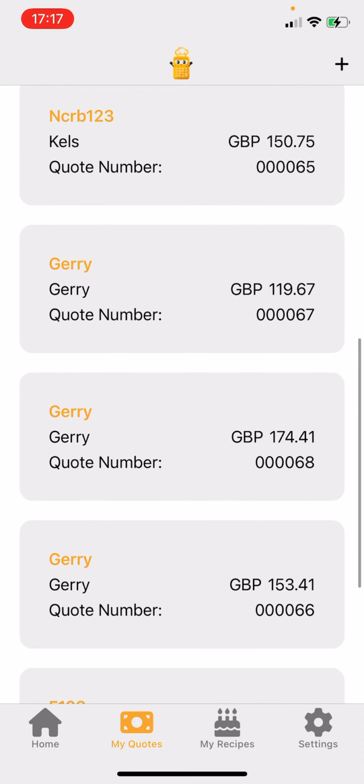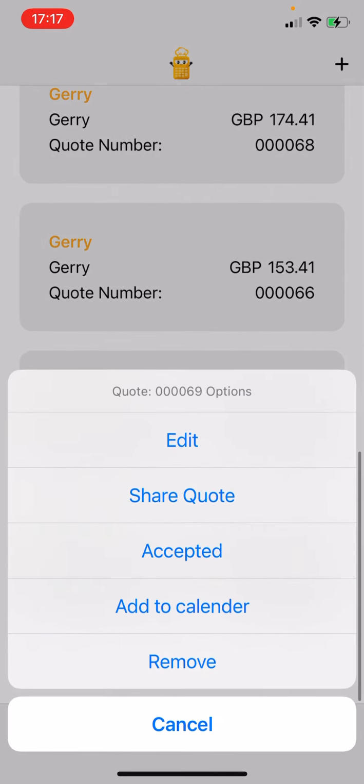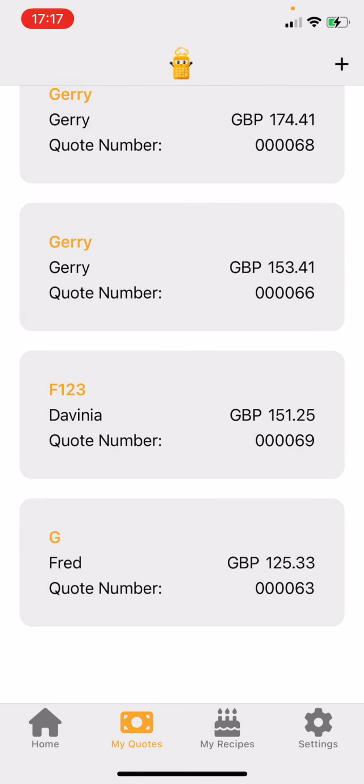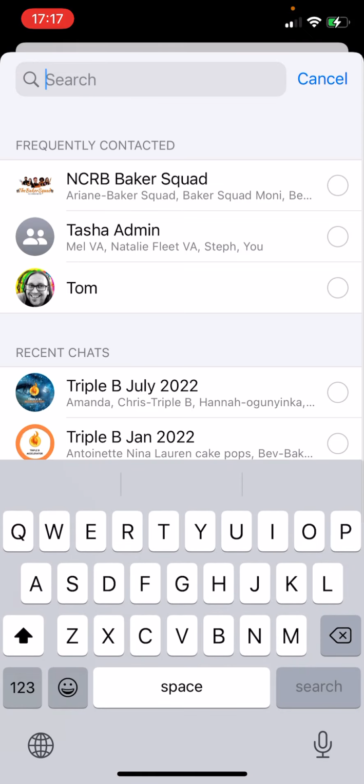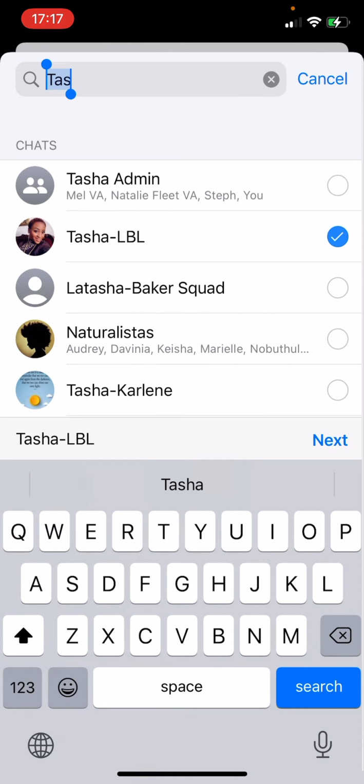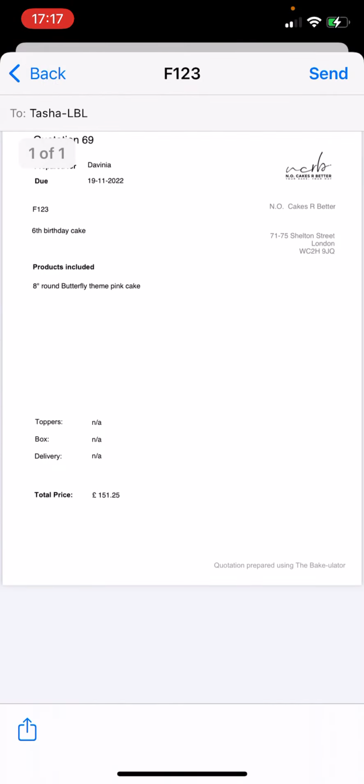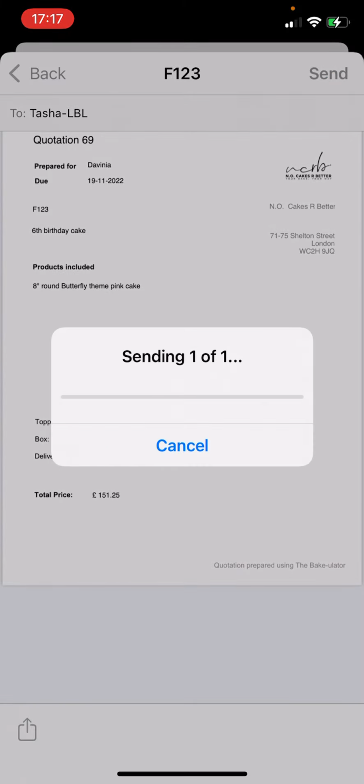So I'm going to look for her name, send her that quote, share quote. I'm going to send it via WhatsApp, and I'm going to send it to myself, just so that, there we go. Send. Ta-da!